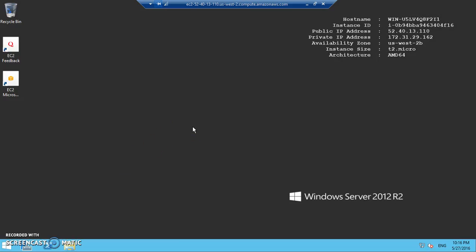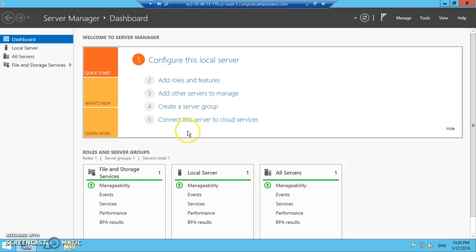Now we have to copy whatever published files we have from the local machine to the cloud. We copy that file and paste it on this desktop. Before publishing the folder, we have to install IIS and then publish the folder that is in Visual Studio. For that, we first go to Server Manager and choose Add roles and features.